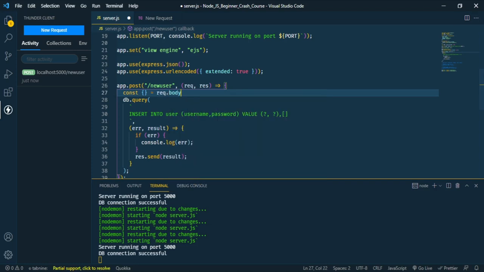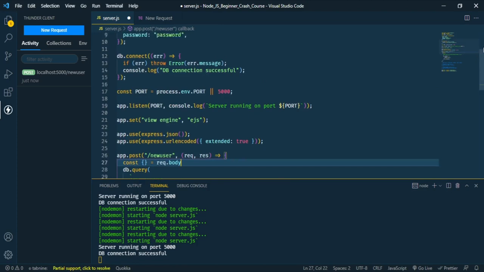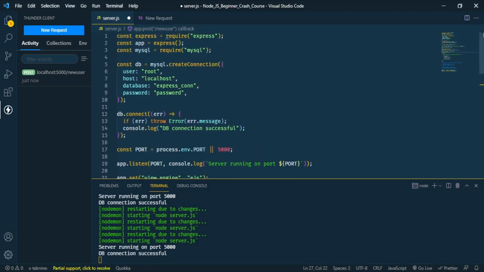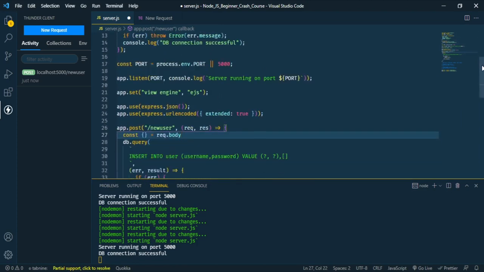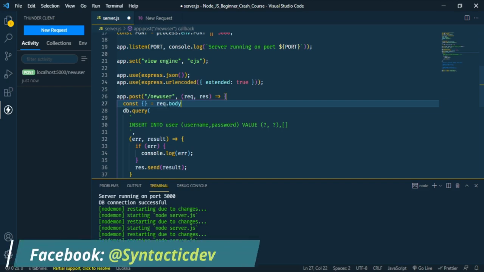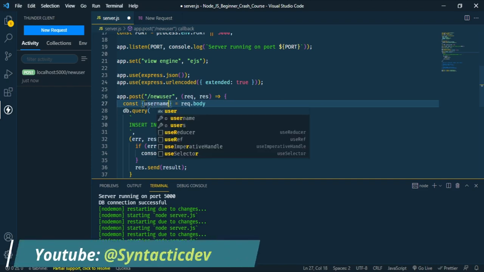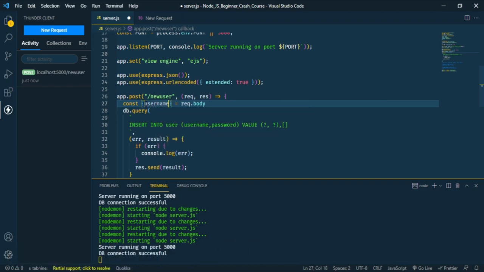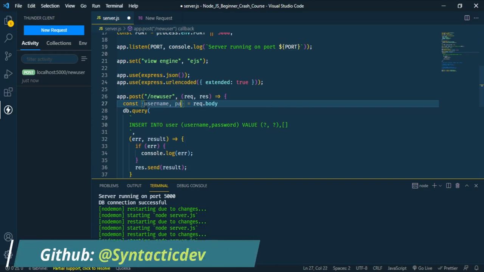So request dot body. So to make use of the request dot body, as I told you before, we need to add the app.use express.urlencoded extended true to be able to use the form data. So to grab the form data now, I'll just type in the username colon. So that will be the username input, and this one will be for the password.